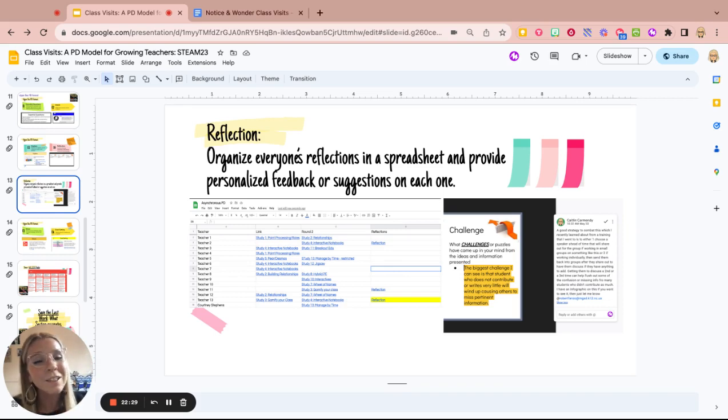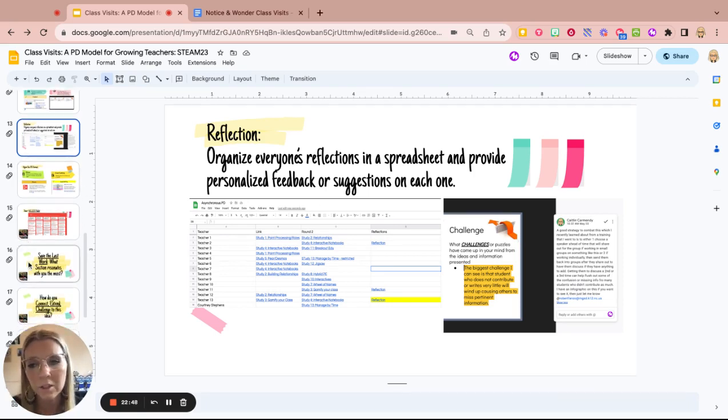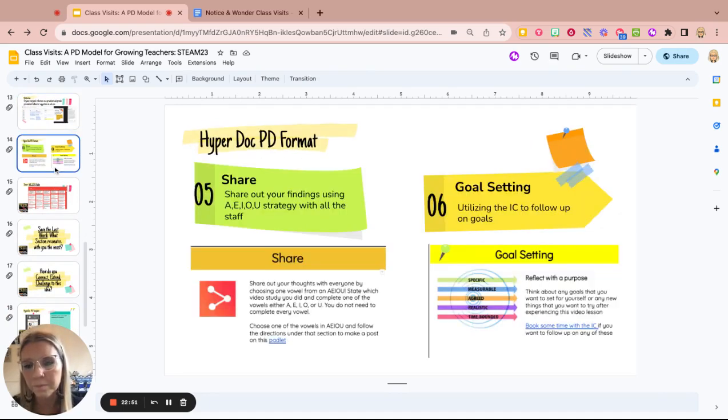And honestly, this really opens the door for a coaching cycle, because if it's something that they're really reflecting on and interested in, then I can come help do a coaching cycle to really get this strategy or digital tool or resource, whatever's in the lesson, to fidelity in their classroom as well. So it's a great way to start a coaching cycle.